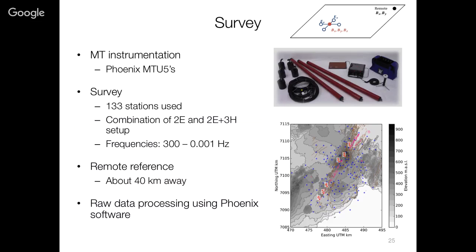So here's the survey. It's a Phoenix system. It's got coils for measuring magnetic fields and little electrodes for measuring the electric fields. In the survey, there were 133 stations. It covers many bandwidths, right? So 300 hertz to 0.001 hertz. So you're getting down to low frequencies. There's a remote station about 40 kilometers away, and the data are processed with Phoenix processing.